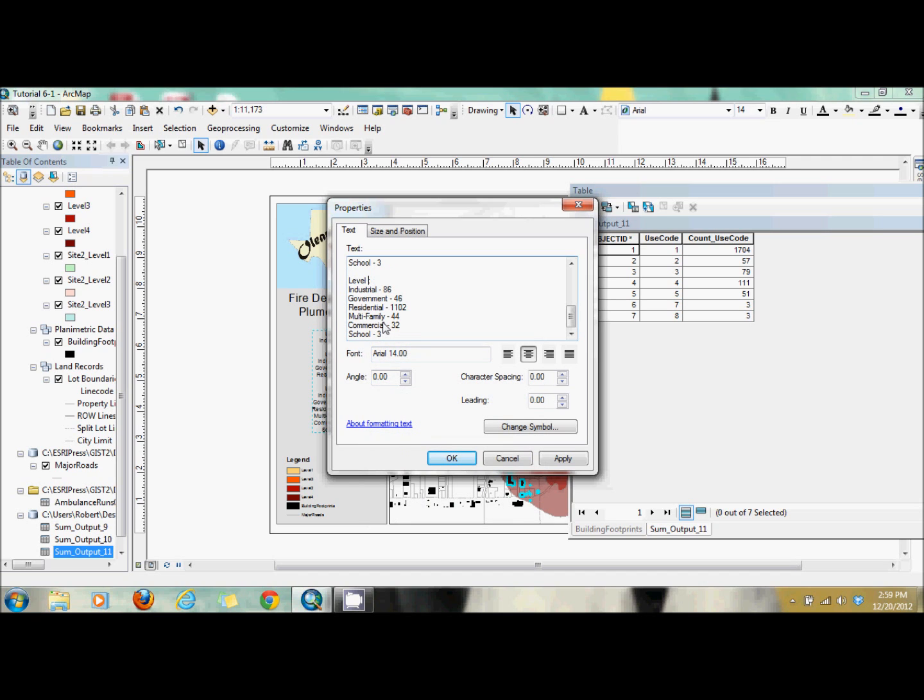Do some quick editing. We went from 86 to 111. 51 government buildings, 1,704 residential, 57 multifamily, 79 commercial. Schools stayed the same at 3, and then we added only one new type, which was churches. And we added 3.